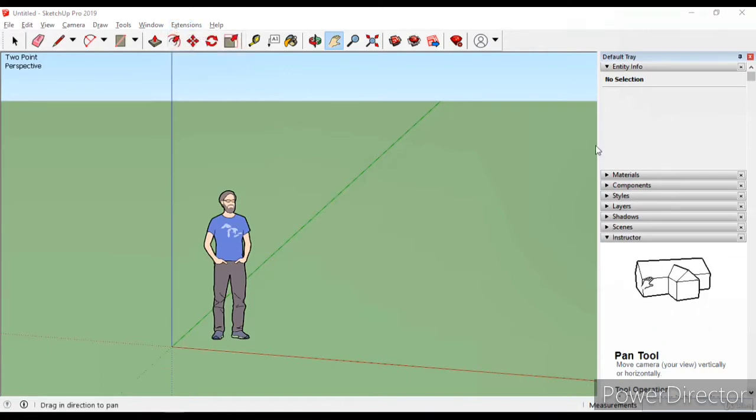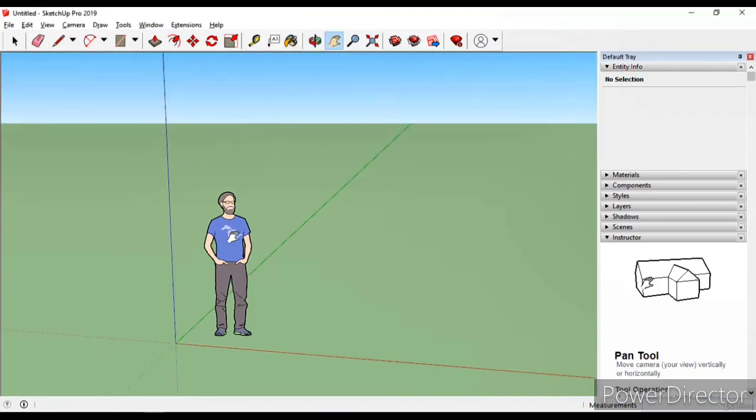Now let's jump to the default tray on the right side. Here we have options like entity info, materials, components, styles, layers, shadows, scenes, and instructor. In entity info we can find the information regarding an entity, like its area and its perimeter, which will be helpful for us, as well as we can select the layer for whatever entity we create later.